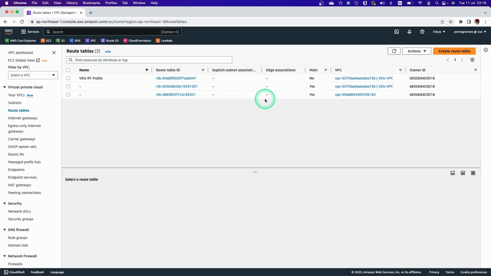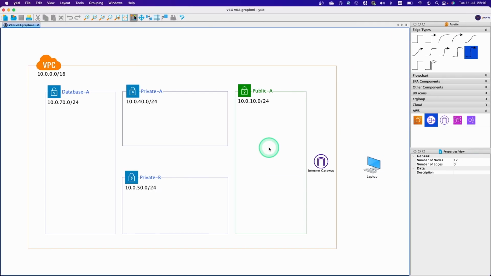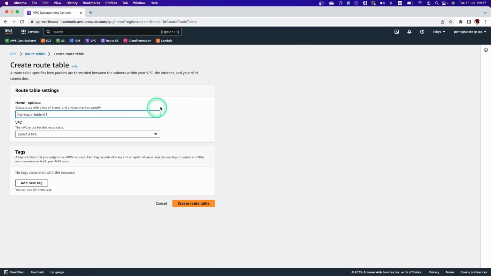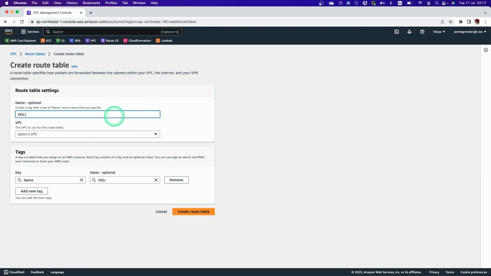Let's create two more. We created a route table here now, but we create another route table for the private subnets. We create only one route table and then assign it to both of them. Another route table is for the database subnet. So in total, we need three route tables. One is public, the other is private, the last is database, right? So the second one is private. That's it, because we assign this private route table to both private A and B.